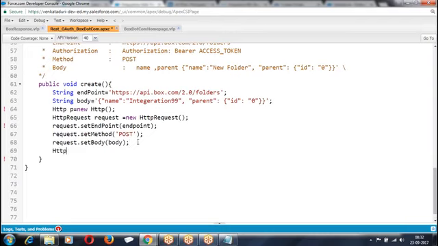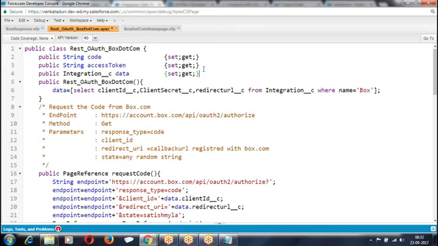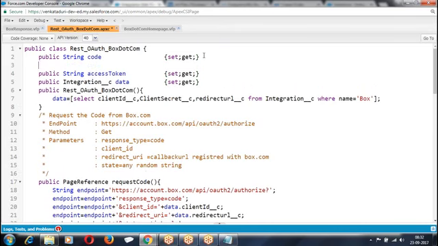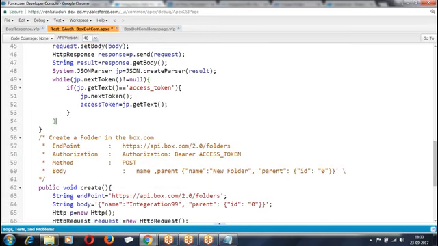Then we are going to get a response. I want to give result equal to response dot get body. So what is the result I want to see? Whether the thing is created or not created. So public string result equal to response dot get body. Then I am calling this create within this process.